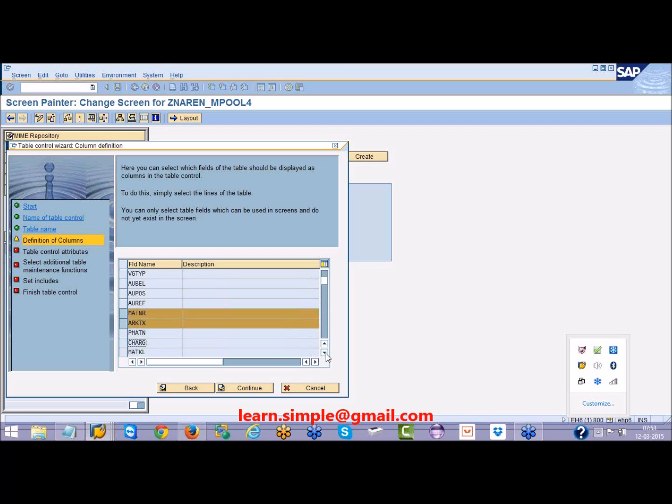Whatever the fields I have selected, I only want to display those fields. In VBRP table there may be 230 fields. I don't want to display all those fields in my table control. I want to display only these selected fields. So select some fields which you want to display in the table control. I click on next.